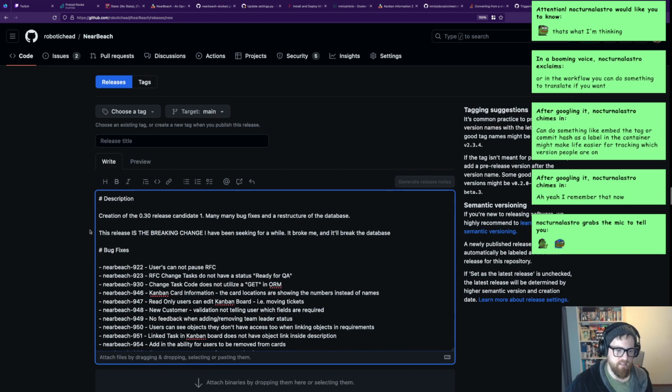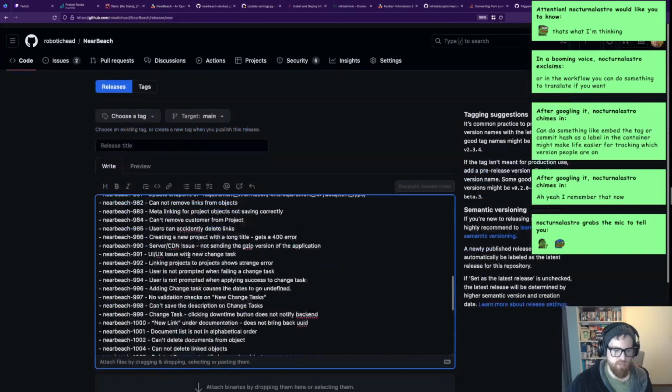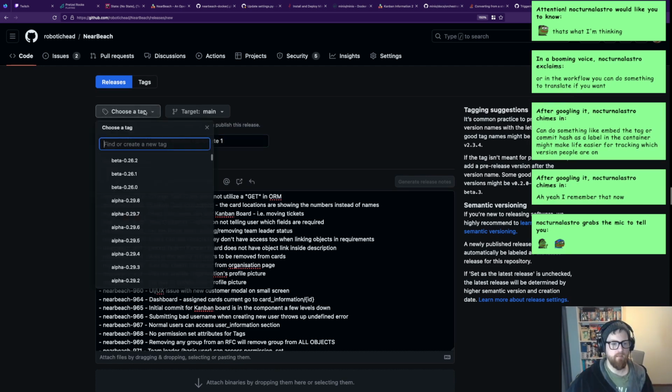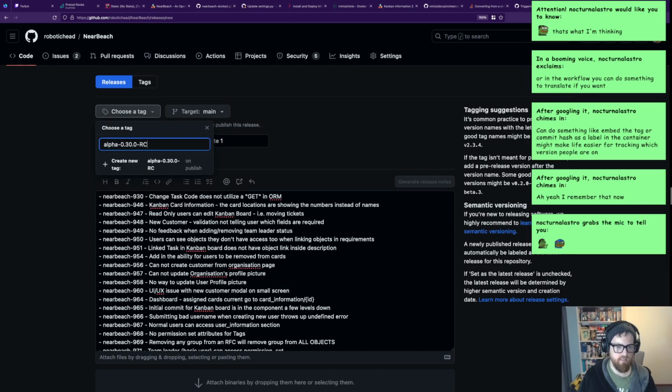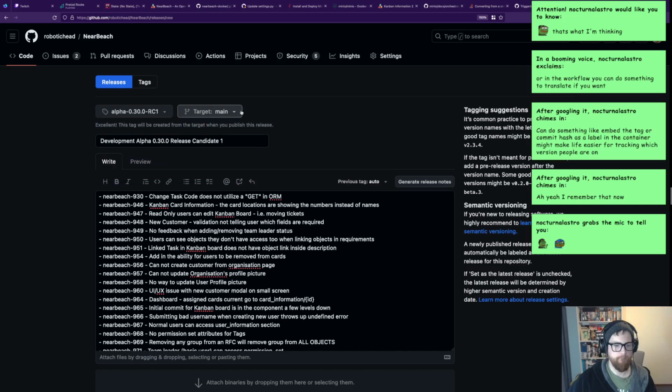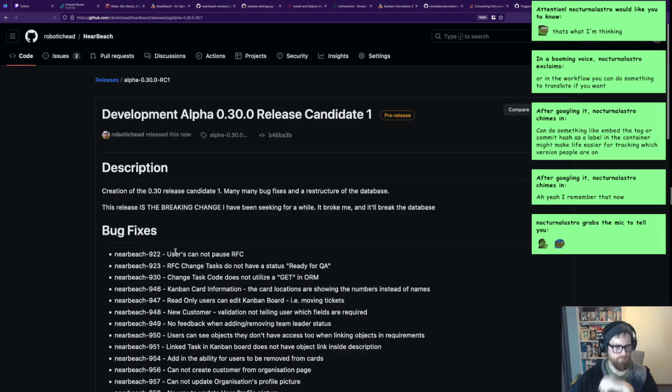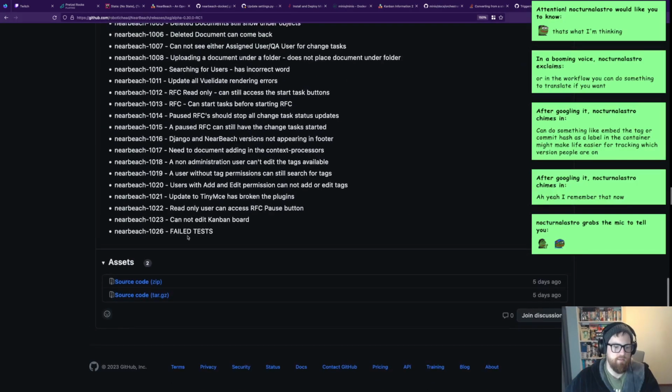Mini bug fixes. This is pretty much the same as that. So this will be not development alpha, 30.0 release candidate 1. Choose tag alpha 0.30.0 RC1. Oops. Target main. Awesome. All right, cool. So that has been created.